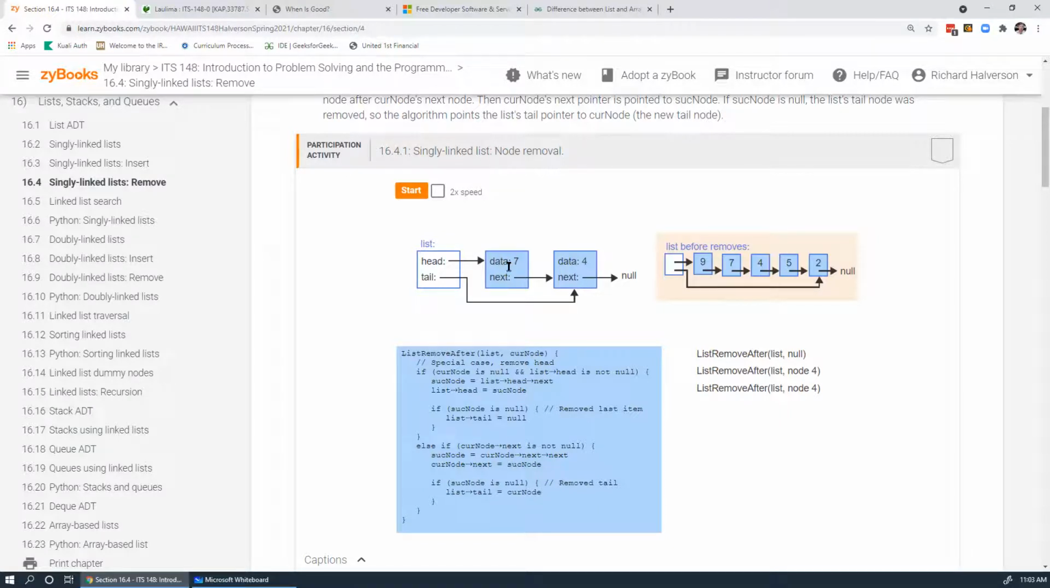So if we're to remove the 7 here, the first thing we need to do is make sure that this next field gets stored into the head field, because instead of the head pointing to this one, we want the head to point to what this one points to. And this can stay the same. The tail can stay the same. So really all we're doing is taking the node that's pointed to by head, and then storing this value into here.